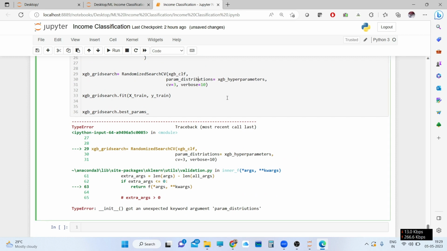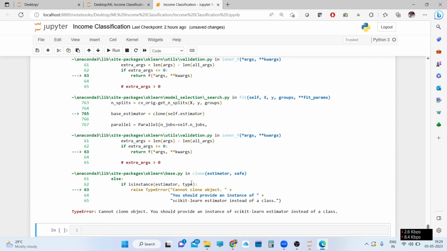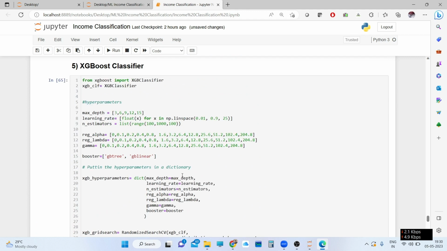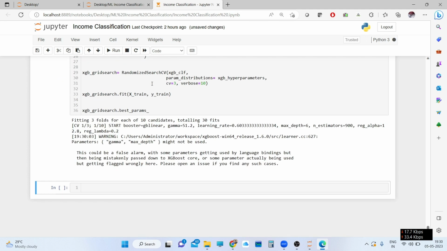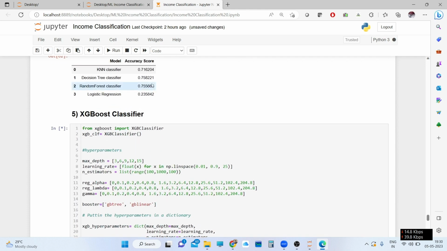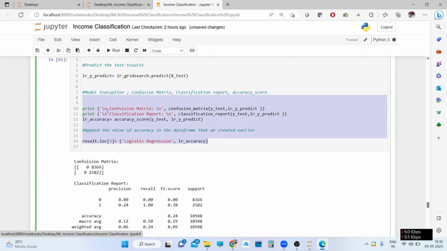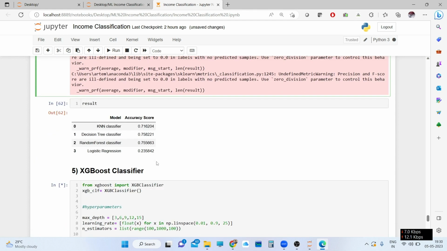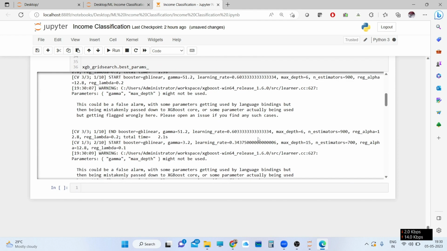Okay, executing this, we'll be executing this model now. There seems to be some mistake. Randomized search. Distributions also, the spelling is wrong. Okay. Cannot clone the object. Not object, I'm not able to clone. Okay, it's executing, it's working now.